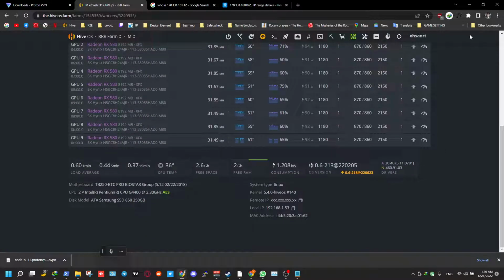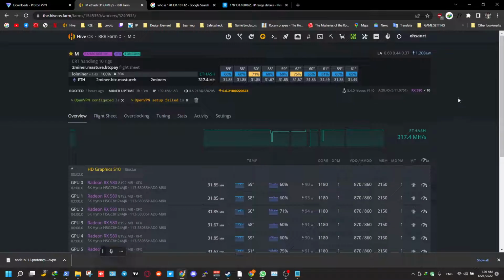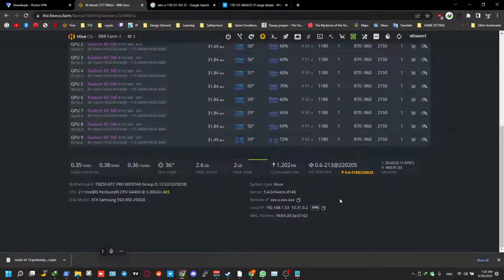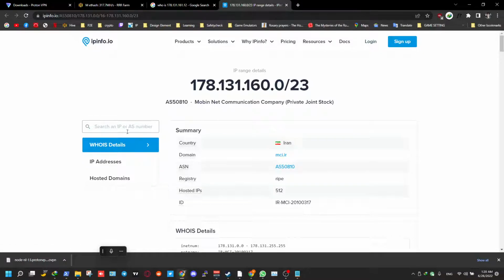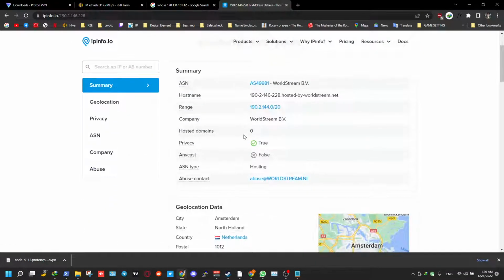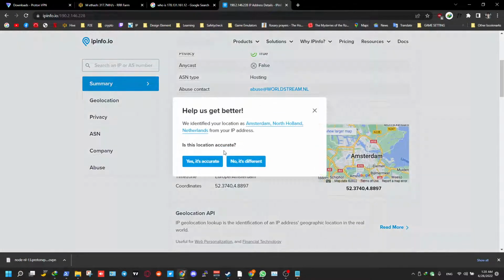Let's see if the IP changed. The IP changed right away. If the IP didn't change right away, all you have to do is reboot your device. Let's see, where is this location? This is in Amsterdam, Netherlands.